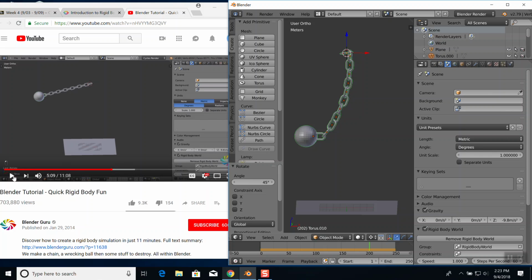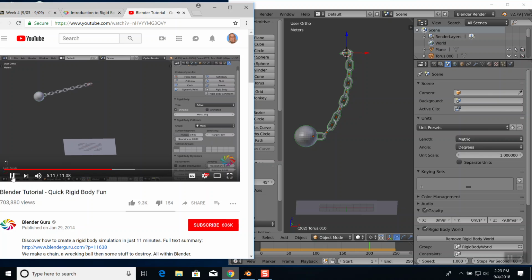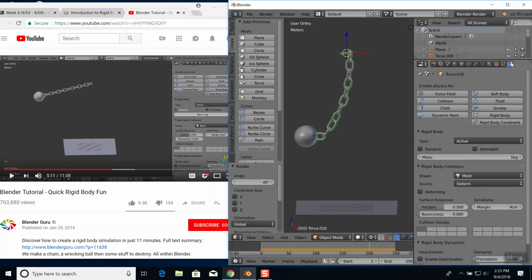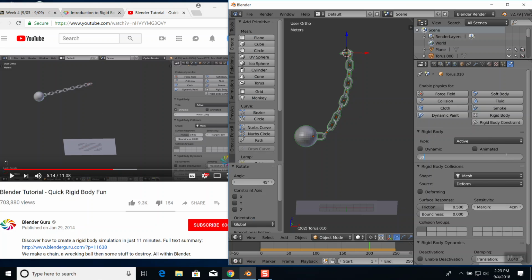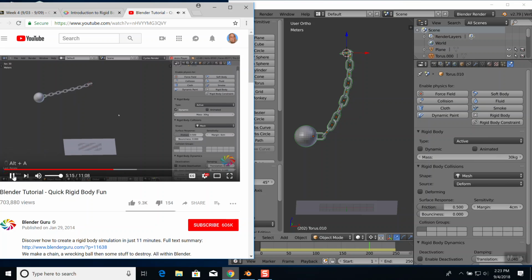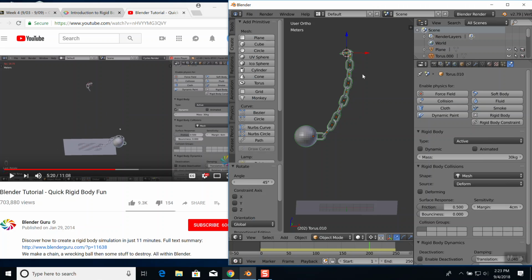Okay, so with metric units, you can see the mass. So now if we go back to the physics, it says 1 kilogram. Okay, I'm going to set this to 30. I think wrecking balls in real life are a little heavier than 30, but in this case, let's just see it. Oh no, look at that. So now if we animate that.